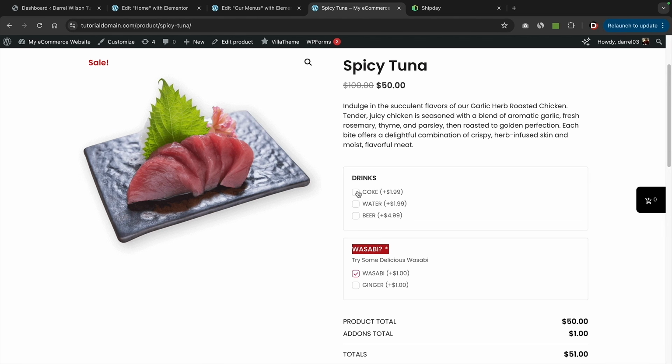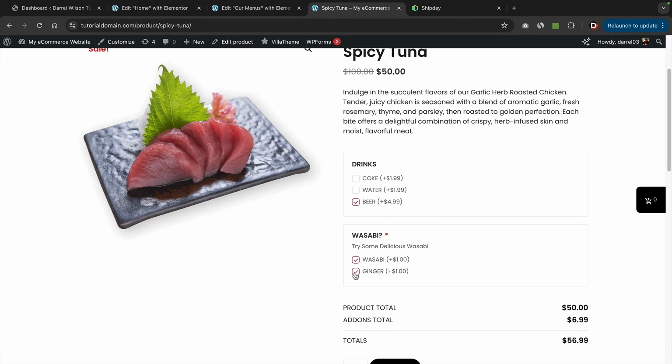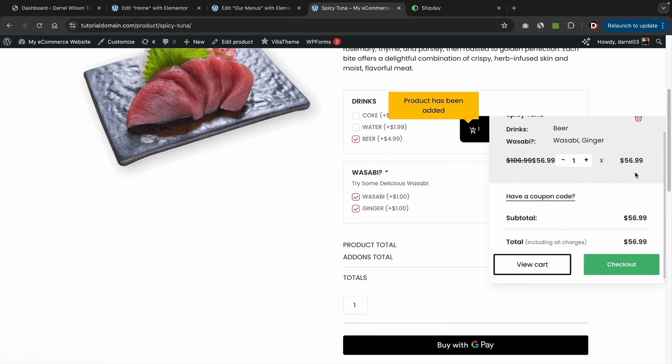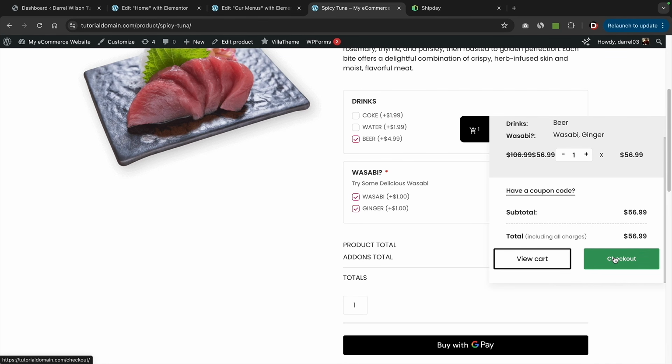But your customers can select, like drinks, or you can make any type of product add-ons you want. So here I'll select beer and then also wasabi and ginger, and then you'll see the price changes here at the bottom, right? And then right here, they'll click on add to cart. They'll view the cart, right? Here, they'll go ahead and check out.